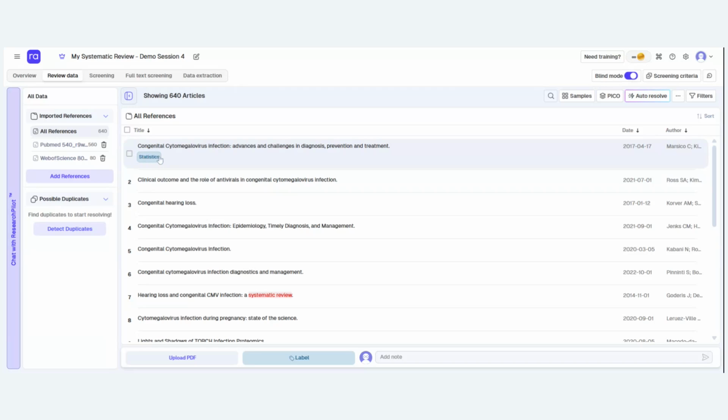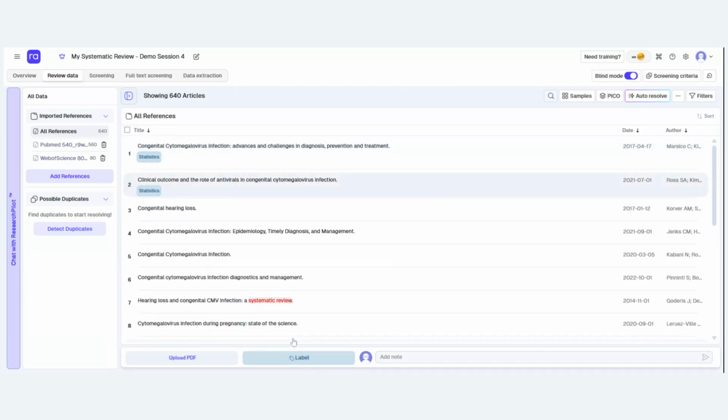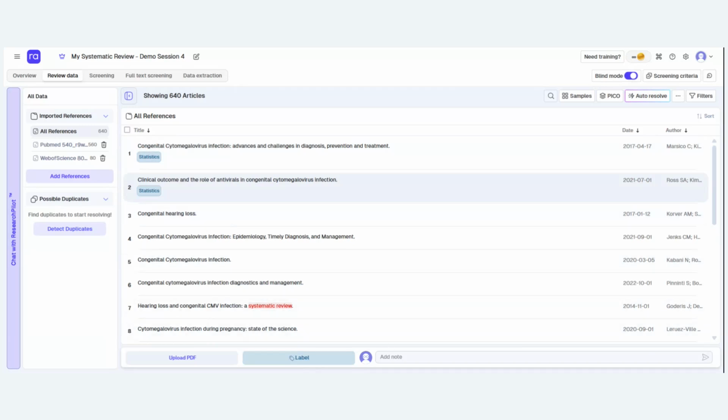So you can see once the label is added, I will be able to find it in the list of labels for future use. And if I need to further clarify my labels or decisions or reasons, I can add notes.